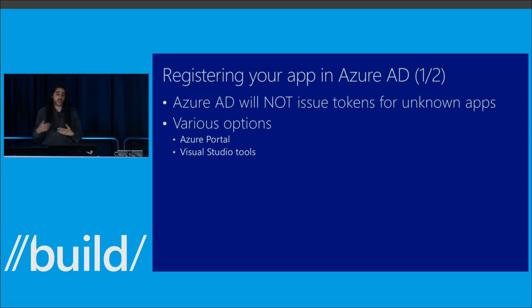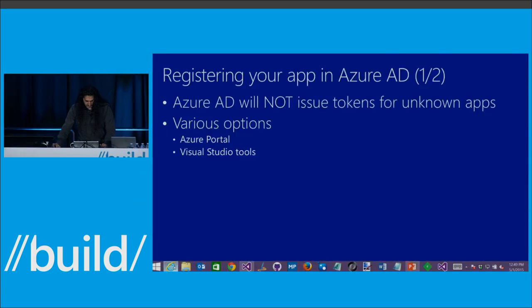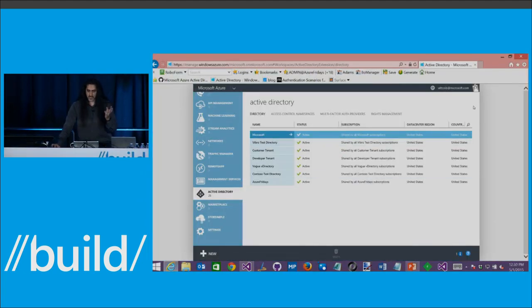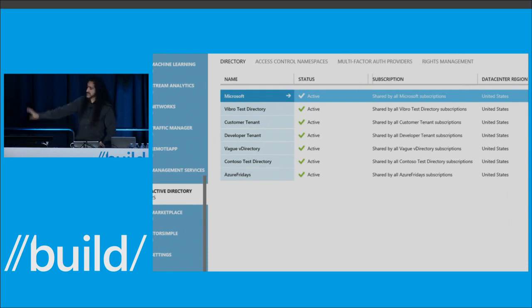You can do this step just by going to the portal and creating a new app, or you can use Visual Studio, and behind the scenes, we'll do that on your behalf. So just to give you a feeling of how this works, here is our beloved Windows Azure portal. We have a tab called Active Directory. Here I have a number of test directories. There is the one I belong to, this Microsoft one, because I am a Microsoft employee.